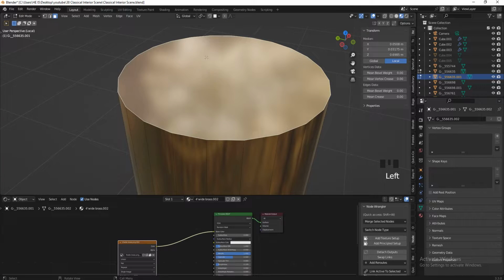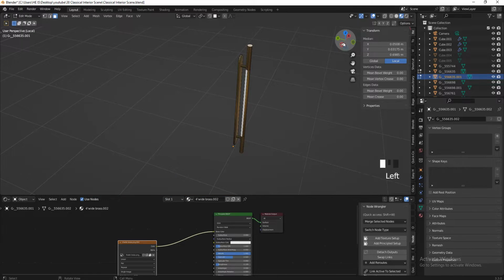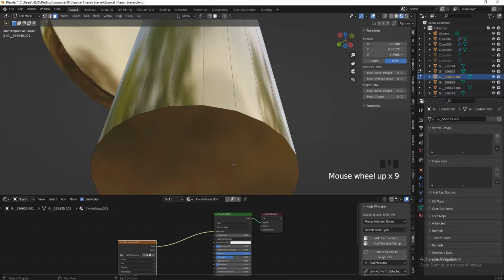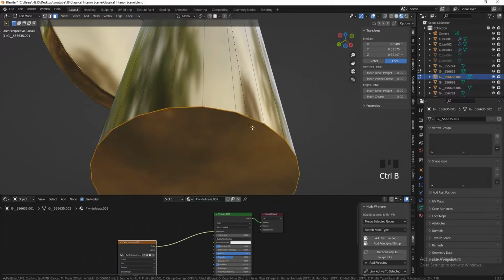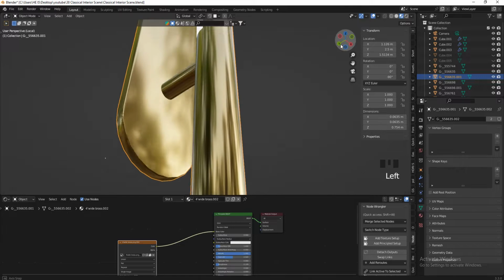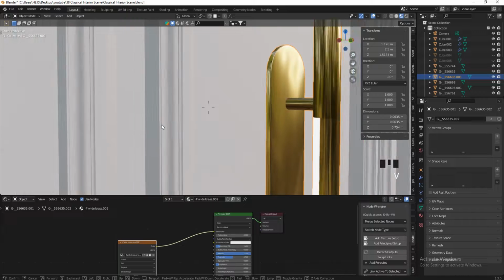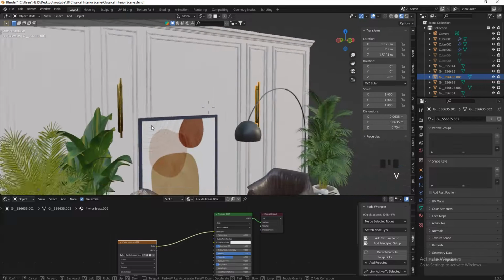And also for the top part, I'm going to select it, press Ctrl B, but let me select the bottom part also. Since they are going to be similar, I'm going to press Ctrl B and bevel it like this. After that, hit slash on the numpad to unisolate everything that you have isolated. So I think this is the case.